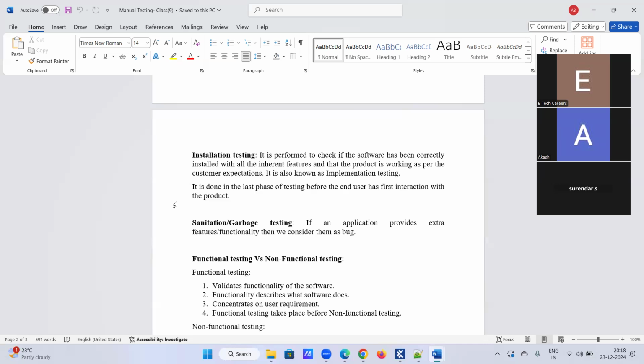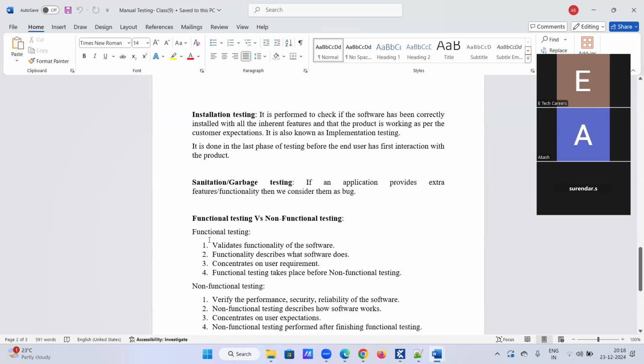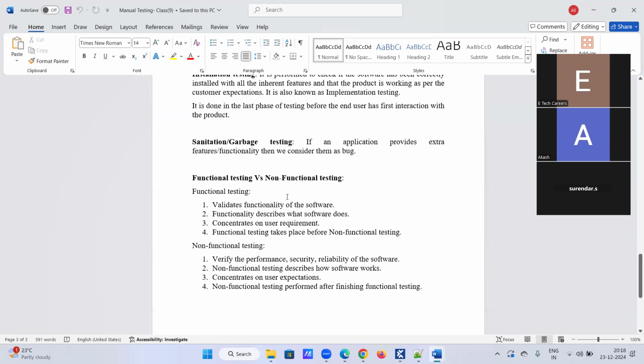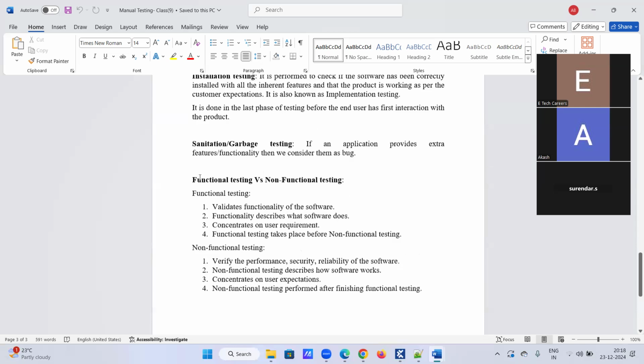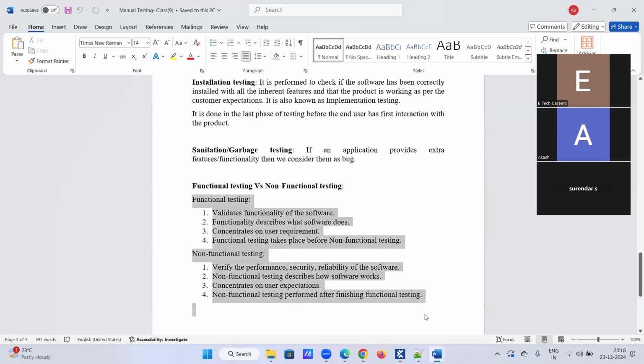So my point is, we consider it as a bug. It should have only those requirements as per the client. It should not have extra functionalities. If it has them, it is a bug, assigned to developers, and they are told to remove it from the application. That is called garbage testing. So remove unwanted stuff from your software. That is called sanity testing. Okay, got it, guys? And there is functional testing versus non-functional testing. Just refer to this when you get the document.